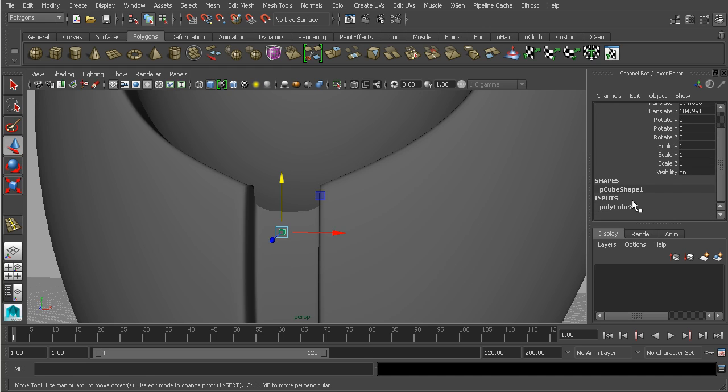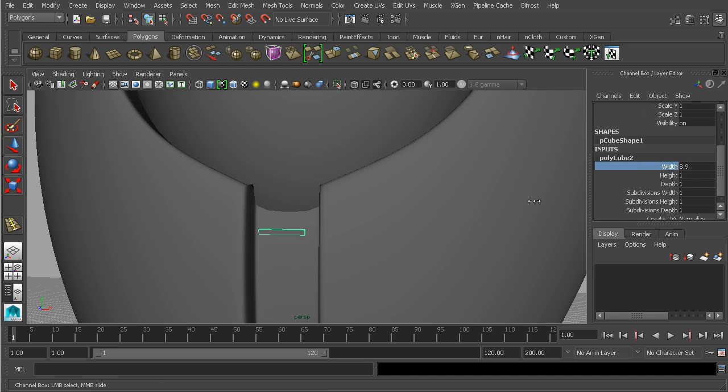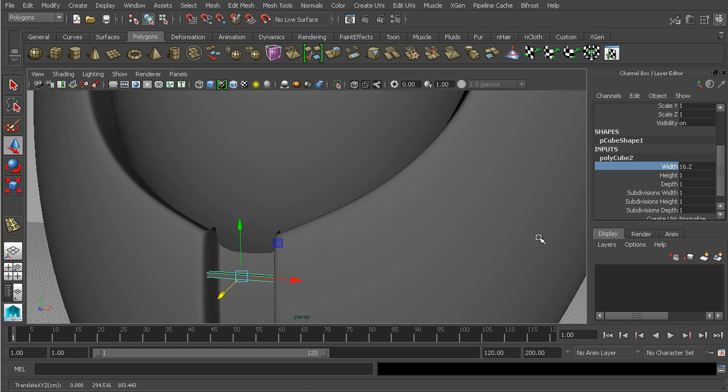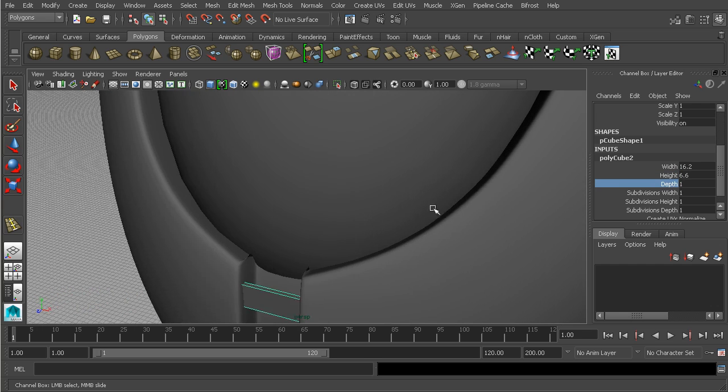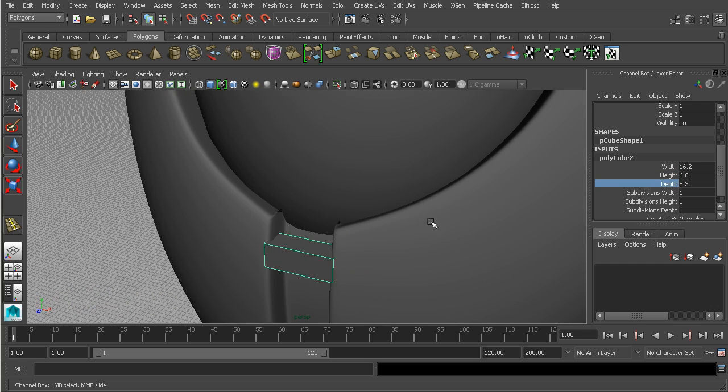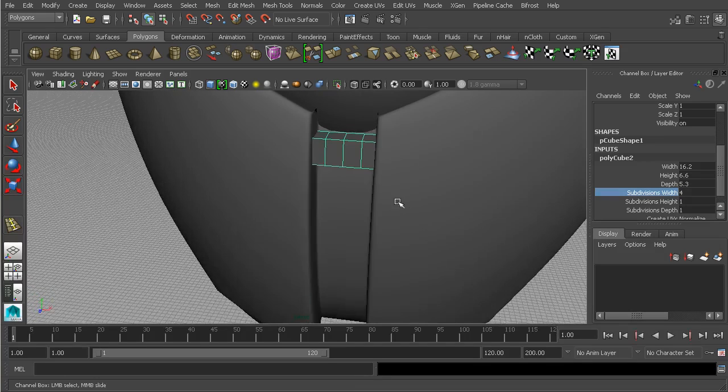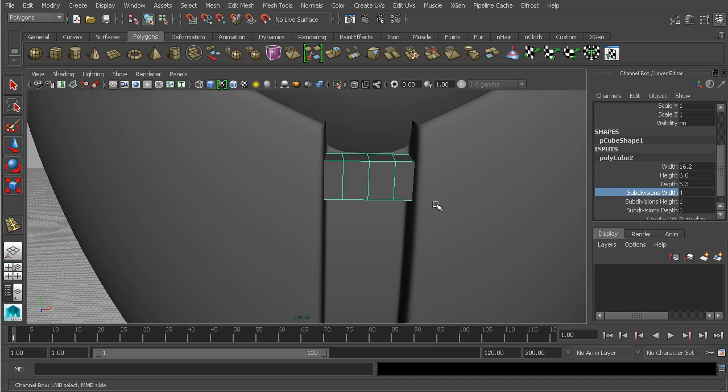Okay, and let's increase our width so it fits inside of this channel. Let's increase our height, something like that. And then we'll also increase the depth. And let's give ourselves some subdivisions here. And let's do 4 in the width. Now you can create whatever kind of detail you want.